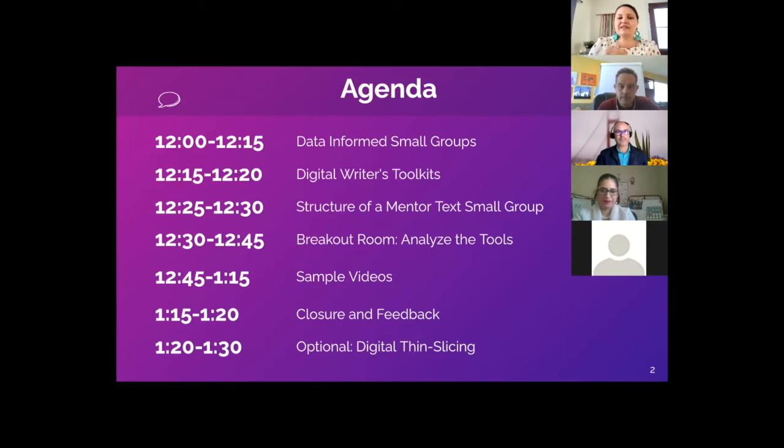At the end, because I am planning on ending a little bit early, I'm going to offer for anybody who wants to stay and learn about the digital thin slicing, which we'll talk about in a little bit, then you can choose to stay at that time. But it's not necessary. If you would like, at the end of the feedback time, then you can check out.